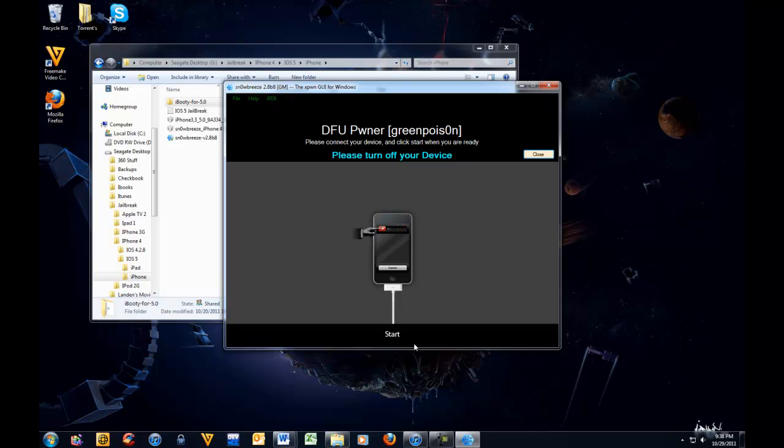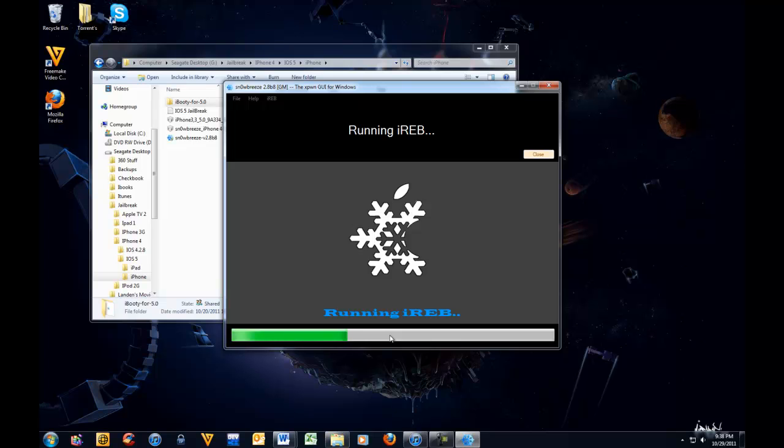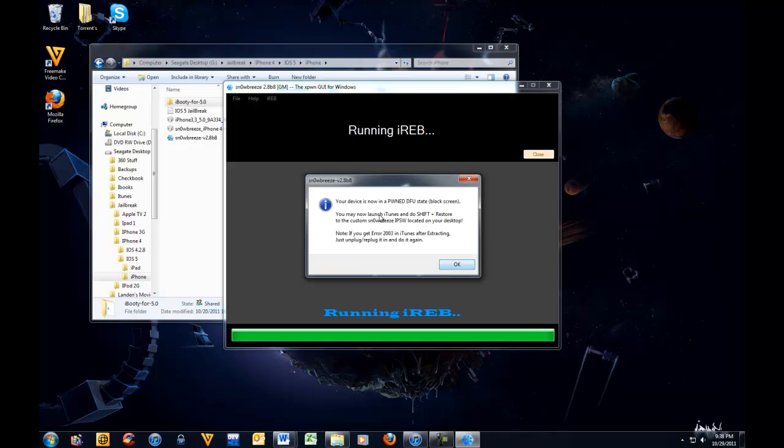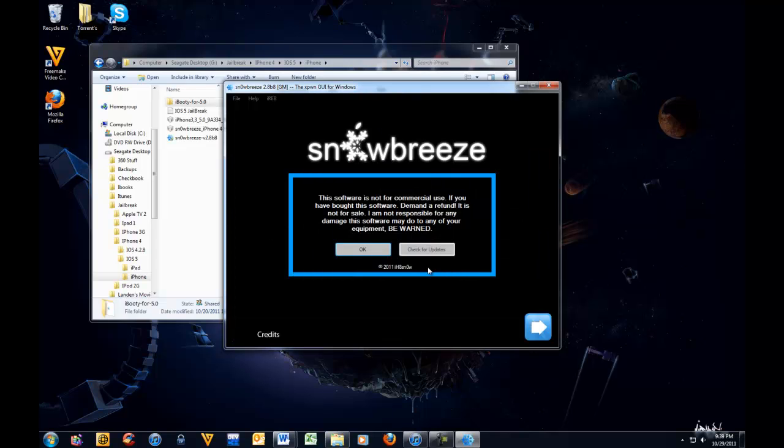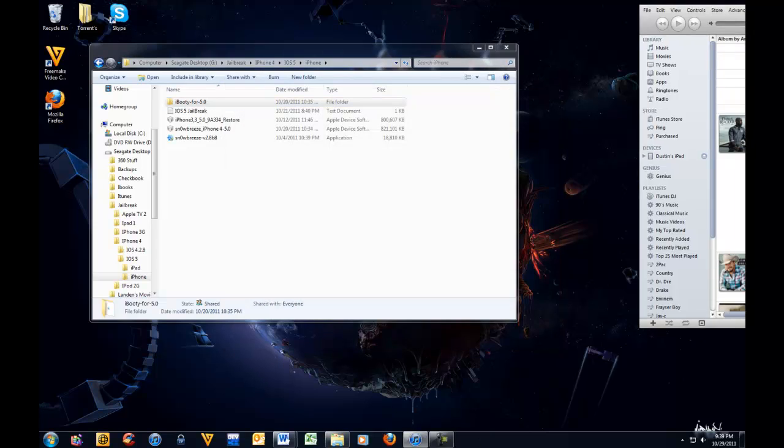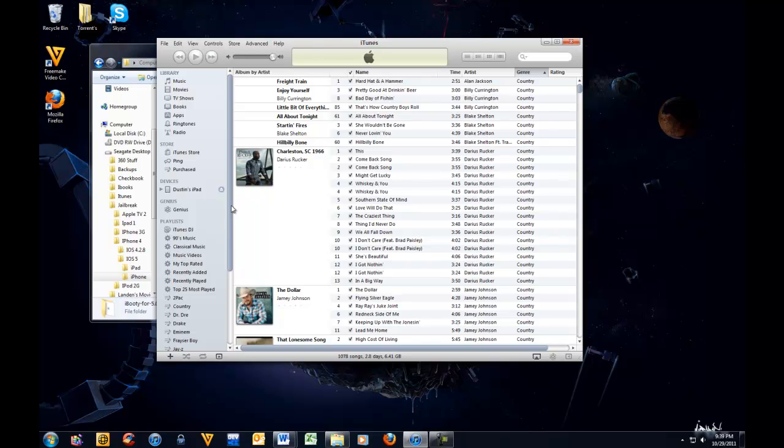Now once you have your phone shut off, you're going to click Start, and it's going to run its little menu here. Power for 5 seconds, then power and home for about 10, or until the Apple screen disappears. And once that disappears, you just let go and wait for your computer to ding. Now just ding, so it's automatically going to run iReb. Once it runs iReb and you get this, you are ready to restore in iTunes. So you can close all of this. iTunes will pop up and it's going to tell us that it's found a phone in DFU mode and that it needs to restore.